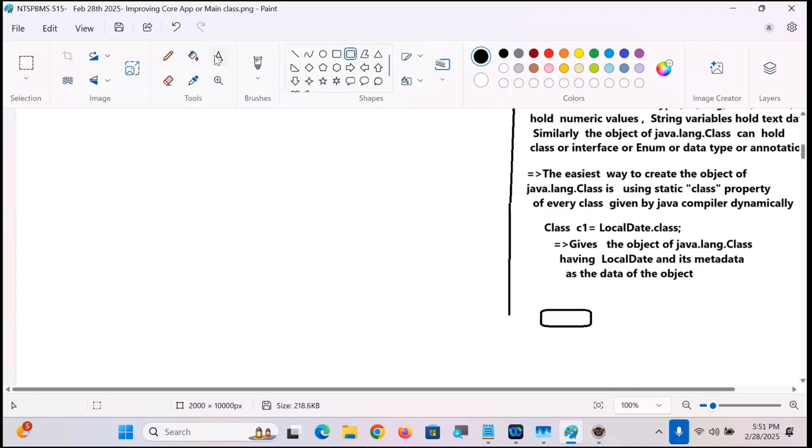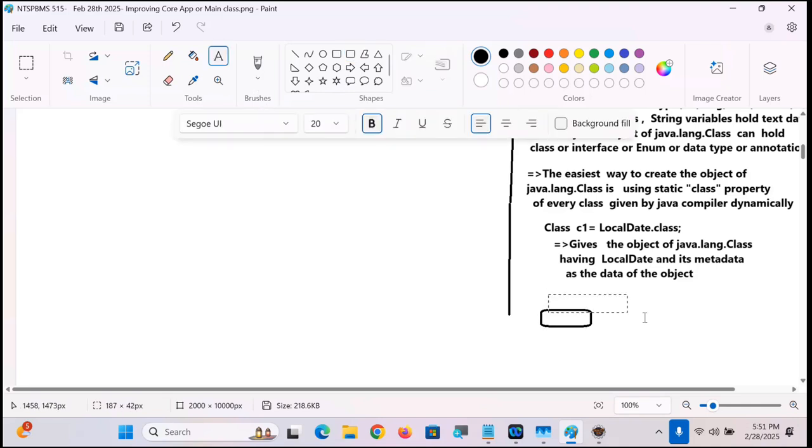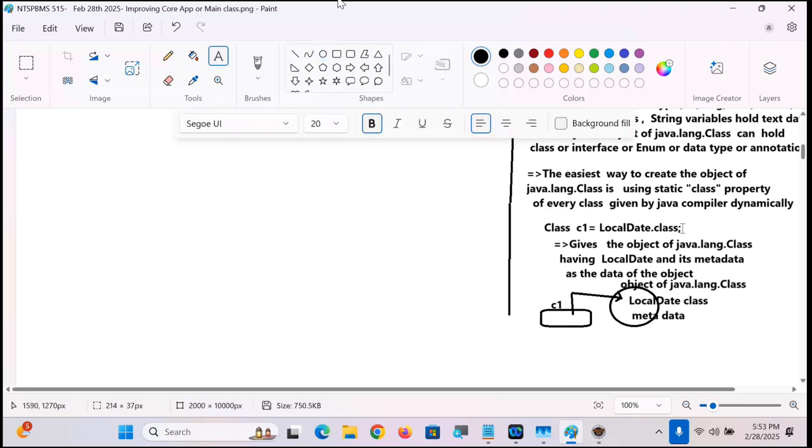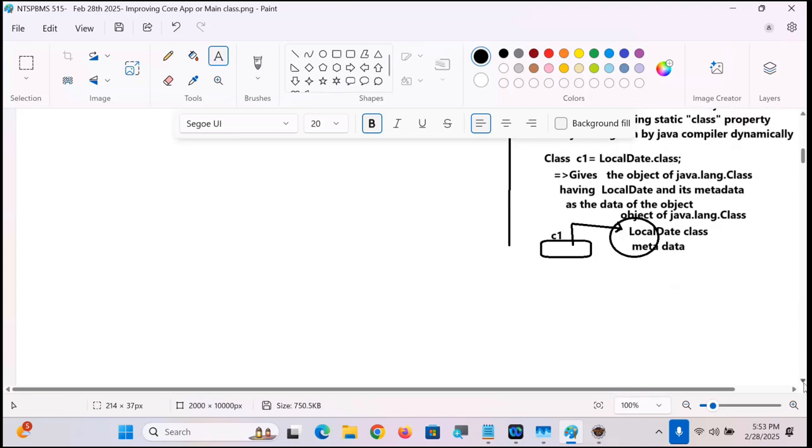In this place, what is there? c1. It is coming as a built-in property. Similarly, in every Java class, class is coming as a public static property. Are you getting my point, guys? Okay, let's have a look at this.